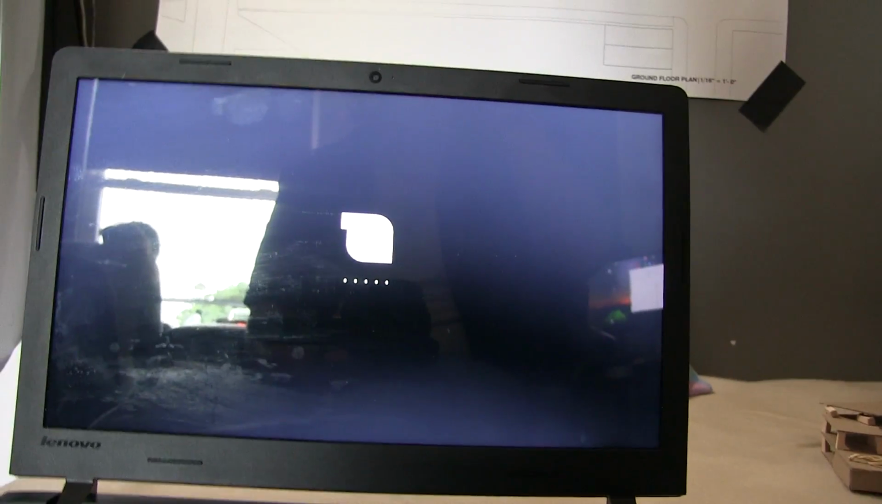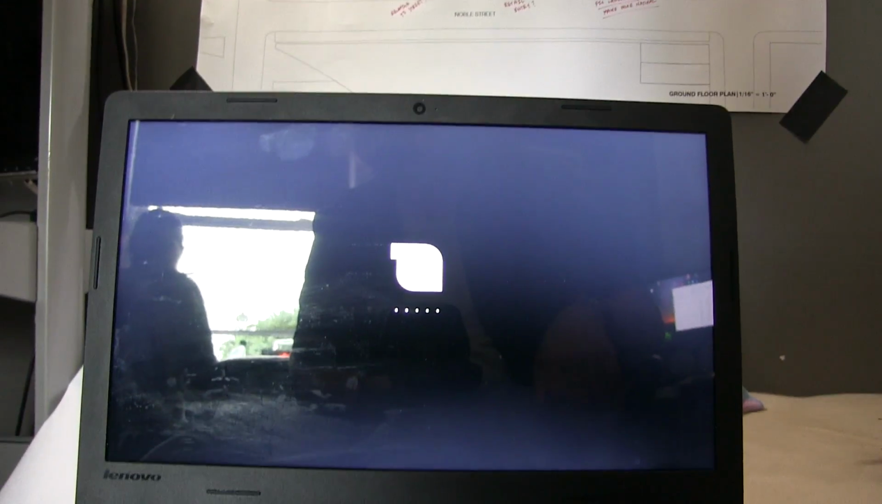This is one that I actually did really like from my short time playing around with it last night. This is Linux Mint.